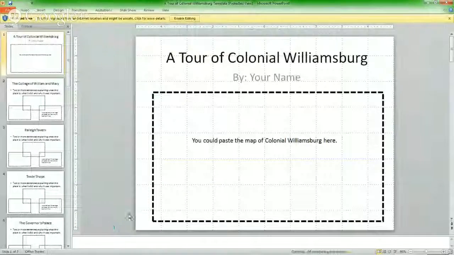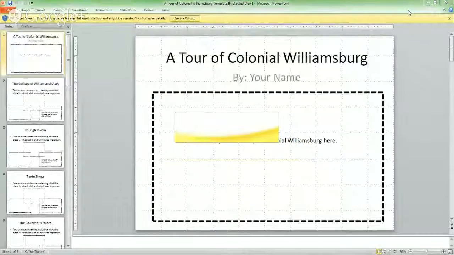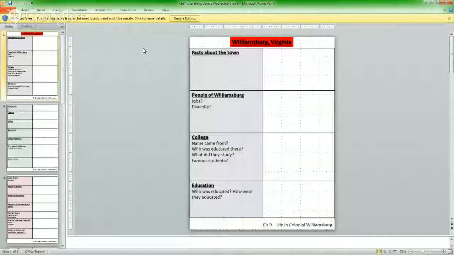I'm opening the rubrics now. Let's see. Alright, so these are your notes. Hopefully you're used to taking notes now.